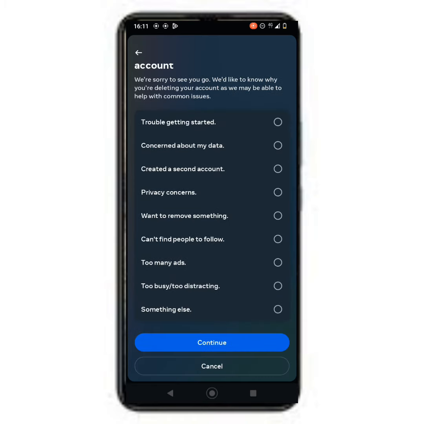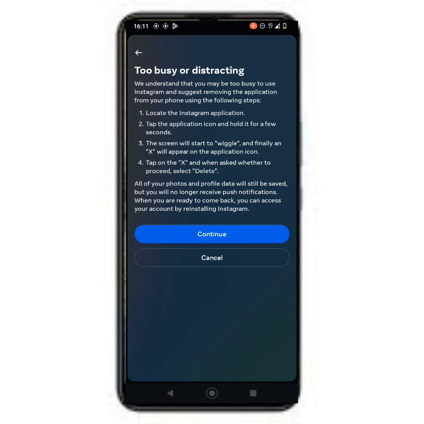Okay, Instagram will need you to provide a reason why you are deleting your account. Okay, so you want to provide them with a reason. Give them any reason. Okay, just say too busy or too distracting. Then click continue. Then click continue once again.